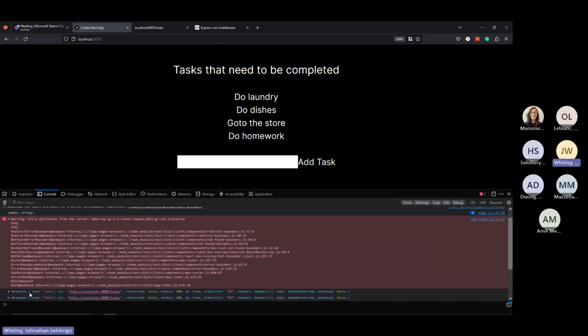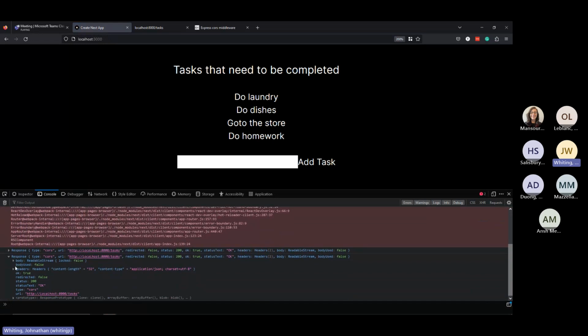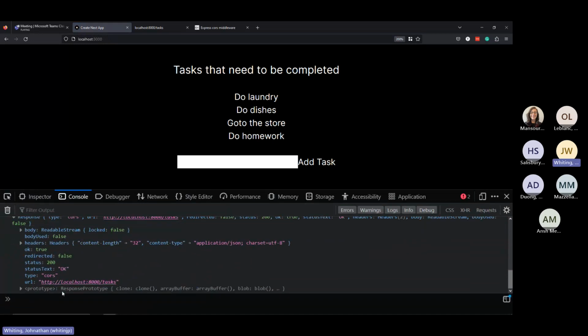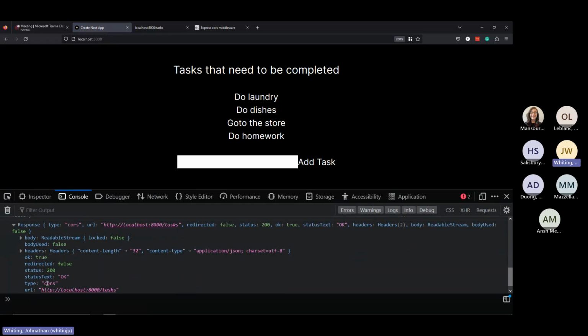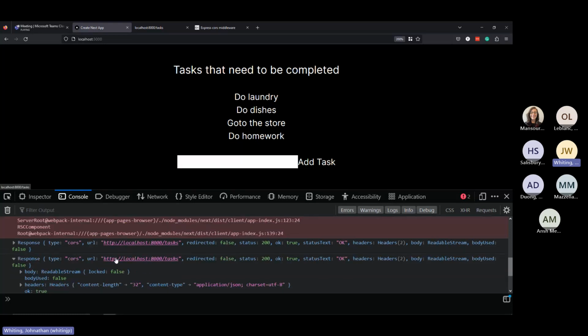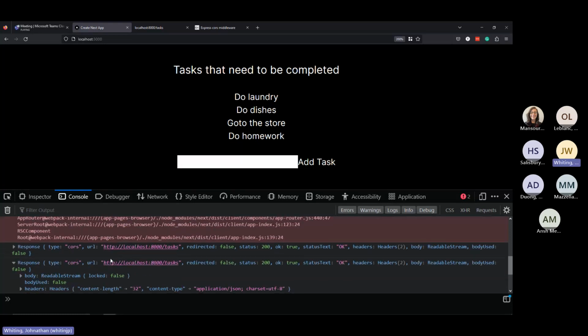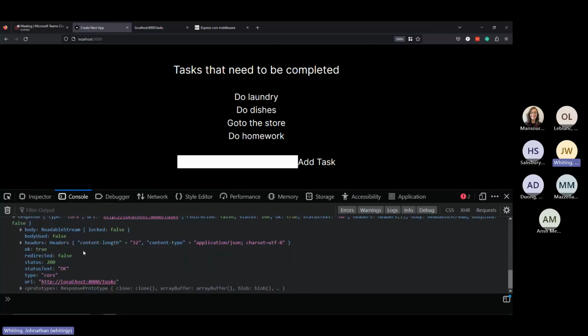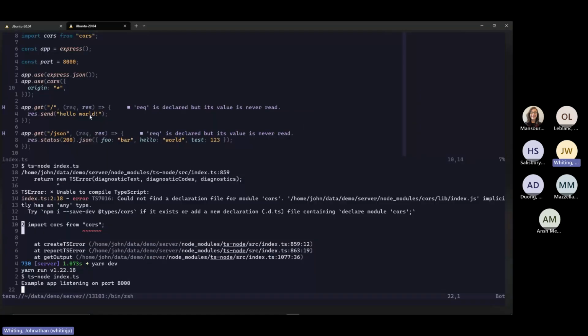Down here at the bottom, we can see here's the response, and it has all the stuff that is essential to it, but we can see we queried the URL, which was localhost 8000 tasks. It did some CORS stuff, and then there's the body and the headers. And the headers, it just says that it's JSON basically. This is just what a standard request looks like to the backend.